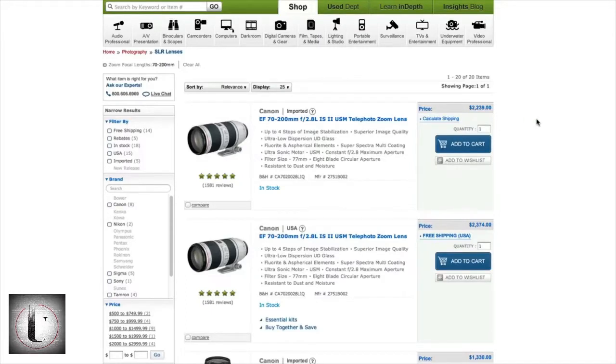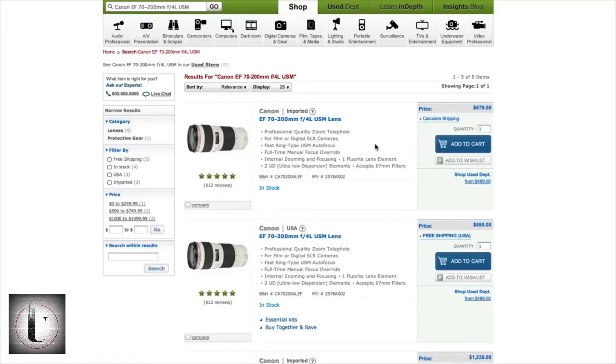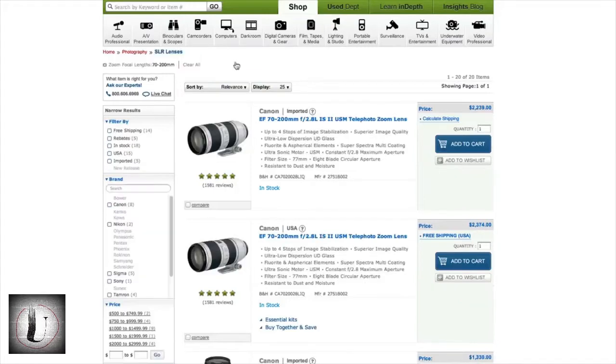And to be honest, I have tried both, and I don't think there is that much of a difference, except for the stabilization. Each of these lenses has different prices. They are sold either with stabilization or without stabilization. For example, this one is $679 without stabilization, and the same one at f4 is $1,239 with stabilization.